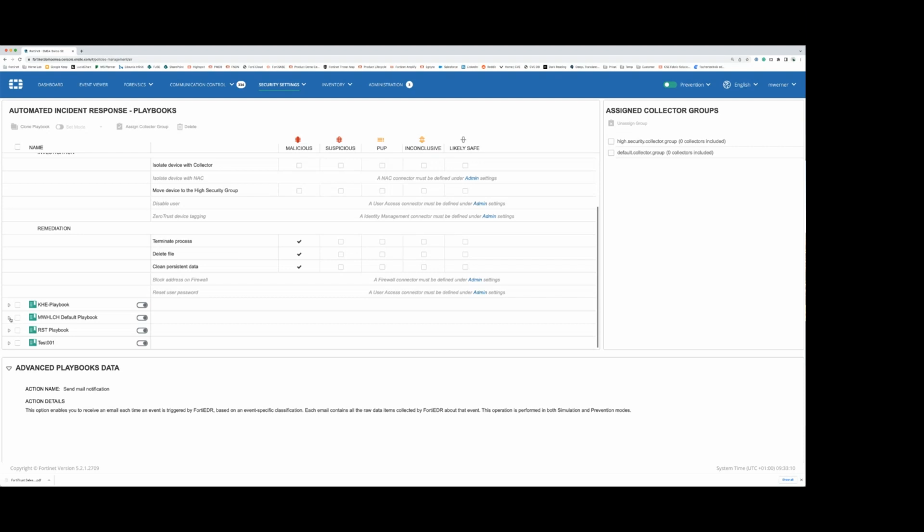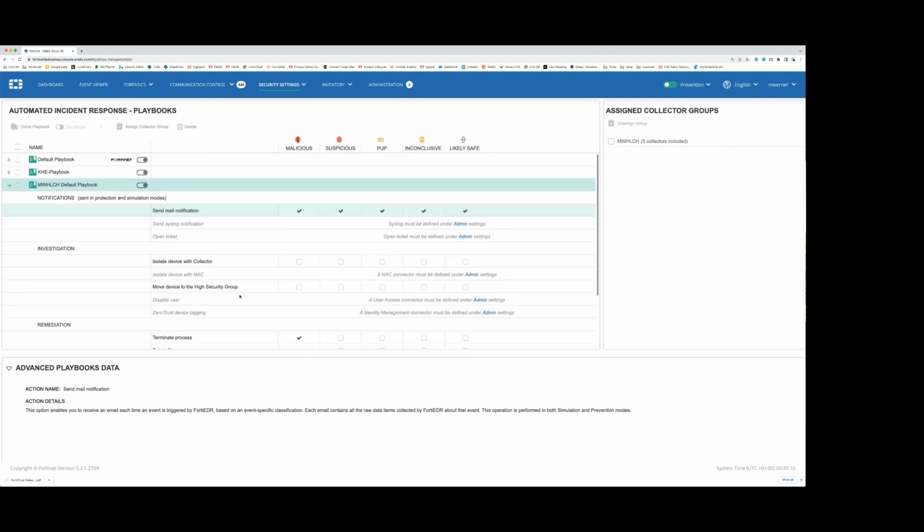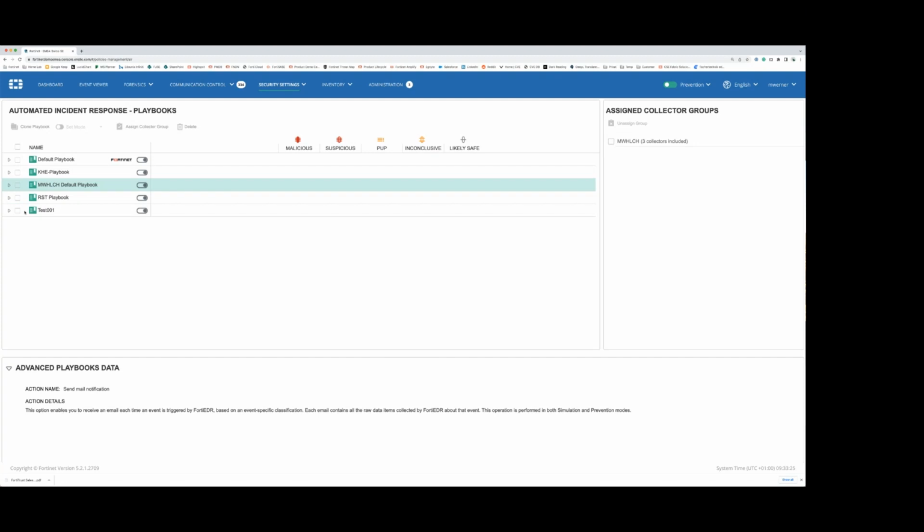And of course, you can also create your own here, and you can define it based on groups. So you can have a different playbook for every group, as an example. It makes your life a little bit easier, so you don't have to run behind every malicious finding, as an example, and say, okay, delete this process, put the machine for some time into a high security group, and put it back.